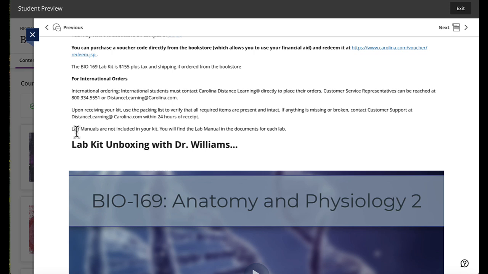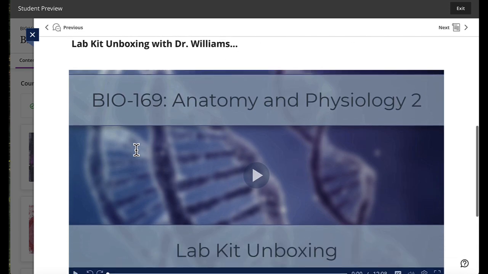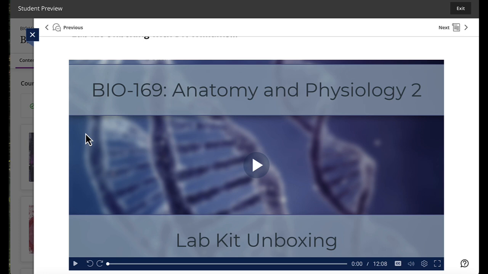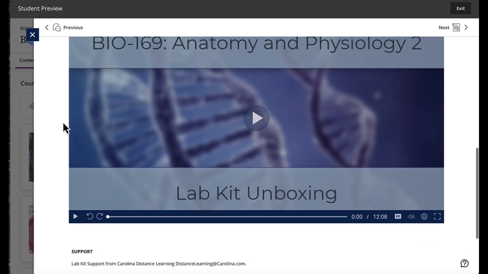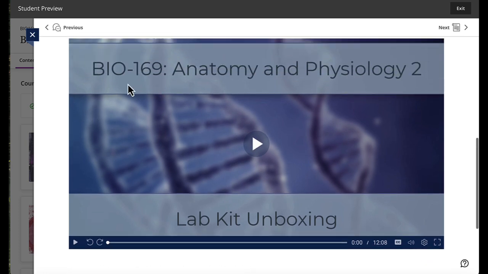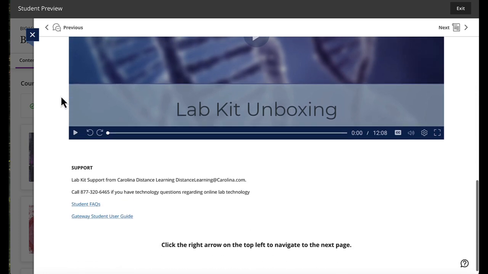Lab manuals are not included in your kit. They are in the documents at each lab that I have for you and in the online version. You can unbox your kit with me. I have a video where I sit in my kitchen and unbox the package that came from Carolina, so you can see what everything is and make sure everything's there.